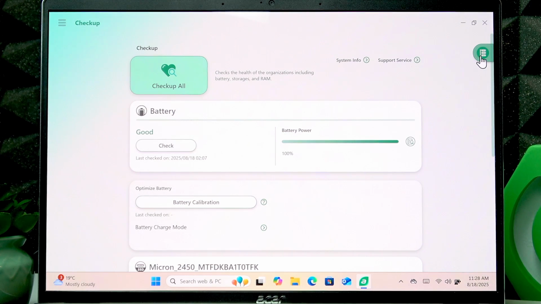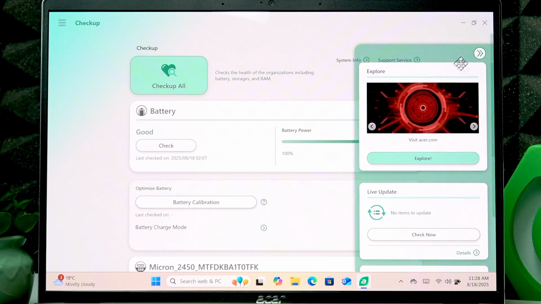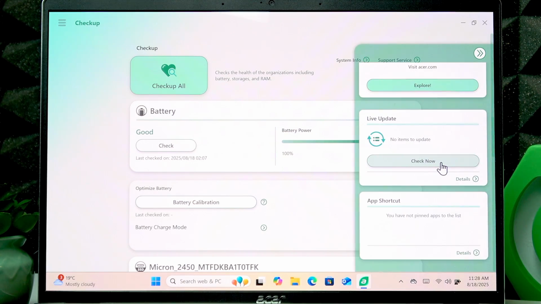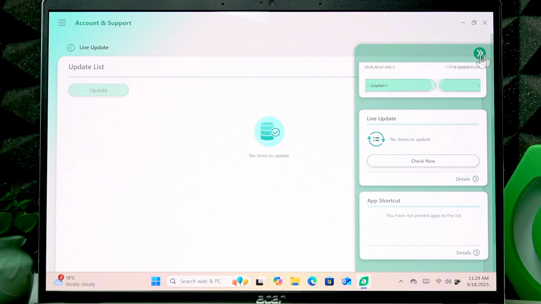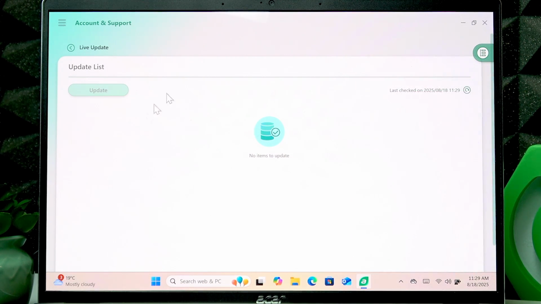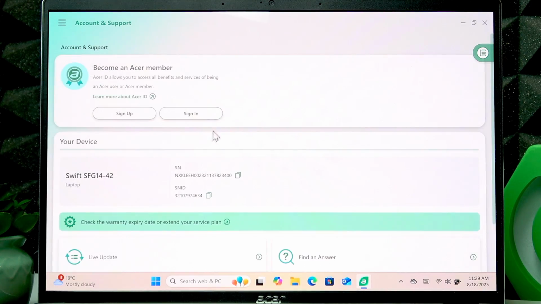And by expanding this list right here, by dragging this icon right here, you can also check if your device has any updates by clicking Check Now right here. And if you have any updates to install, they will be listed on this page, and you'll be able to install them automatically.